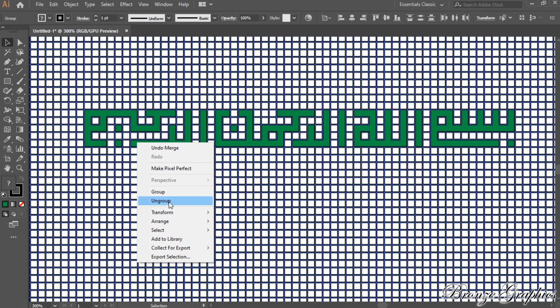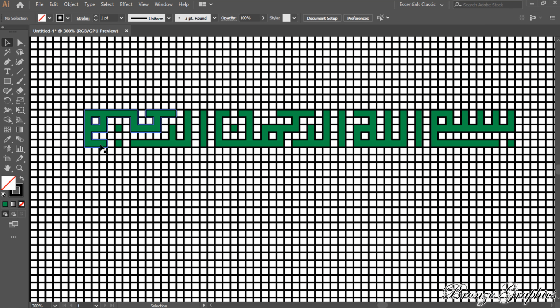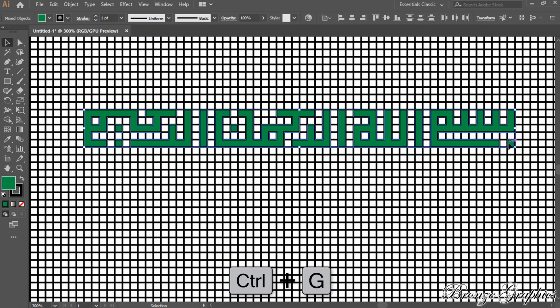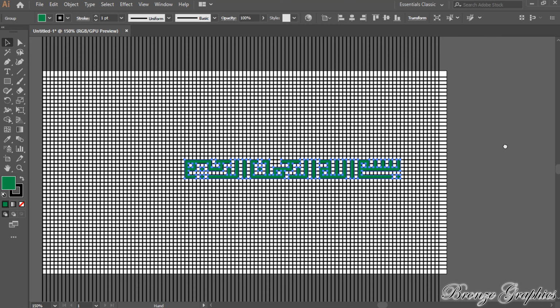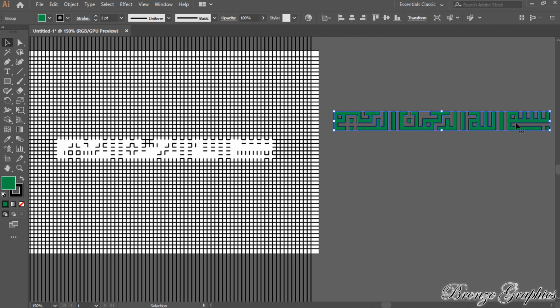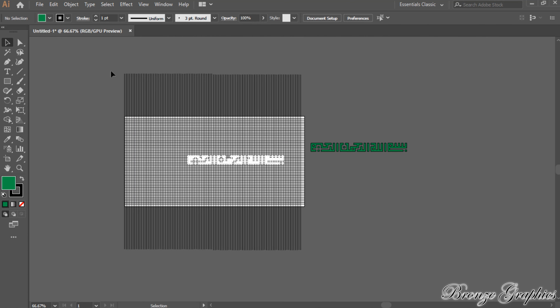Right-click to ungroup. Select by holding Shift. Ctrl+G to make it a group. Remove extra shape.